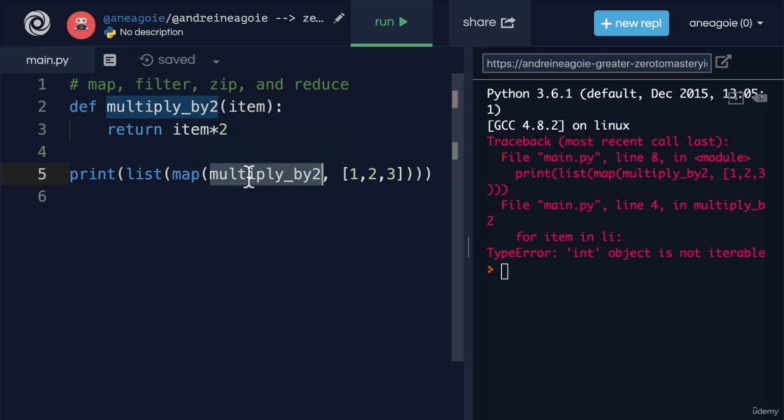I'm just saying, hey, when I call map like this, I want you to use this function at this memory address and use this data. Remember our functional programming paradigm. We have data that gets acted upon.